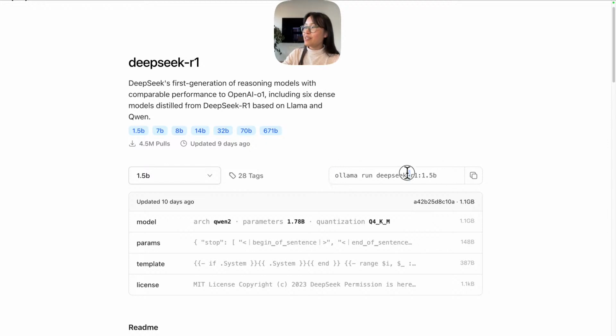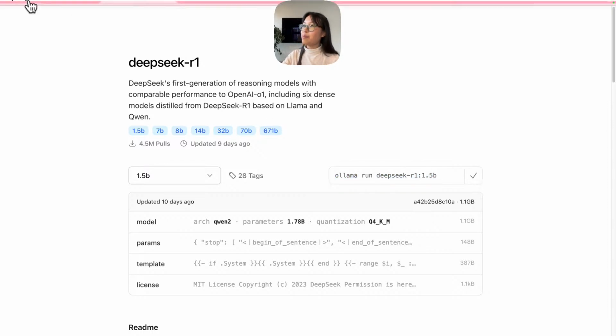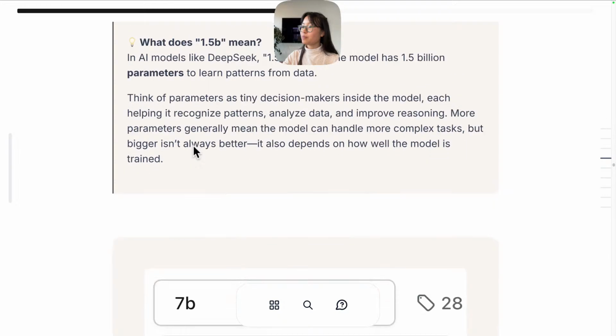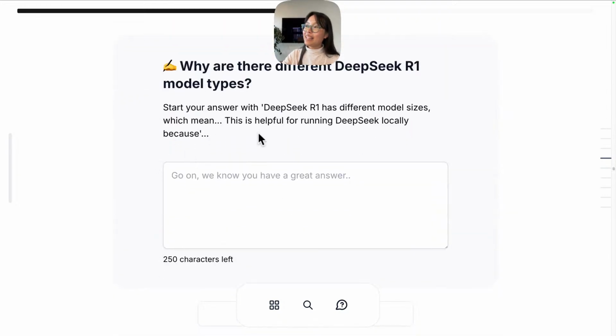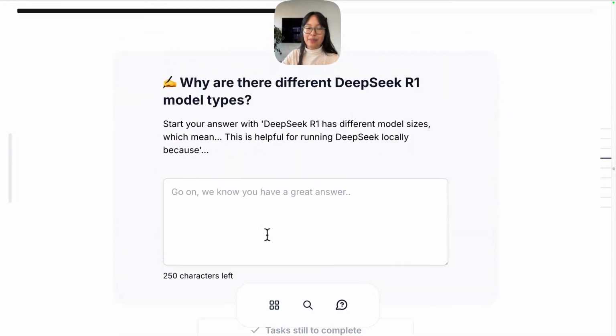And notice how this little command pops up to the right-hand side. We're going to be using that. So let us copy this command. Okay. And let us answer this cool little question here to summarize our learnings.